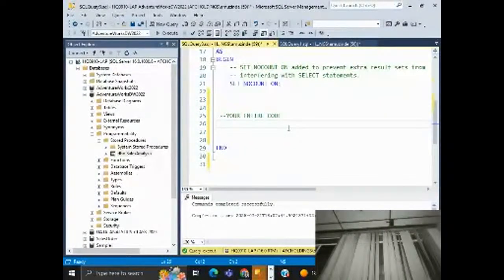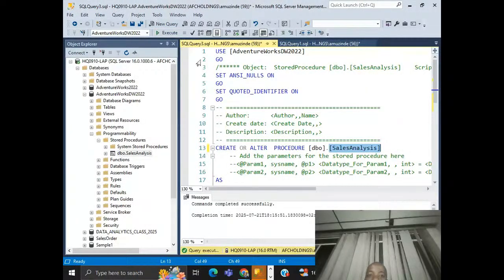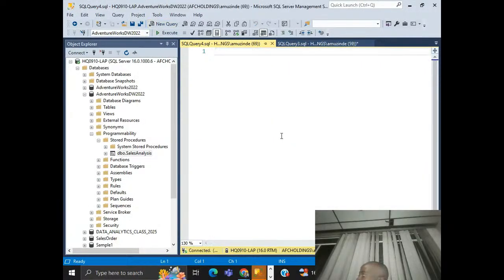Or let me demonstrate one. Right, so for you to run this stored procedure, maybe you have a long code. For you to select everything, just select here. Just click select this and execute. It runs everything.